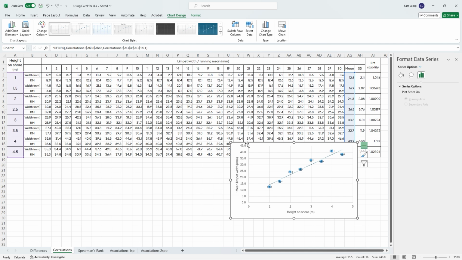So you've got mean limpet width on the y-axis. This is going to be a standard deviation. Right? So as we did with the differences, we're going to use the standard deviations for each of them. So we need to highlight the vertical error bars like that.